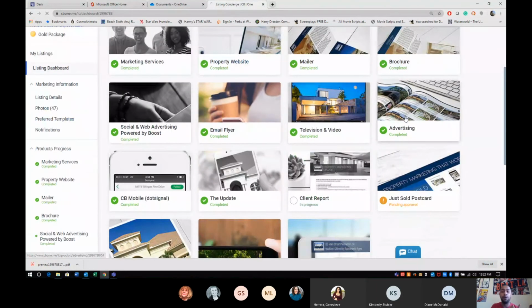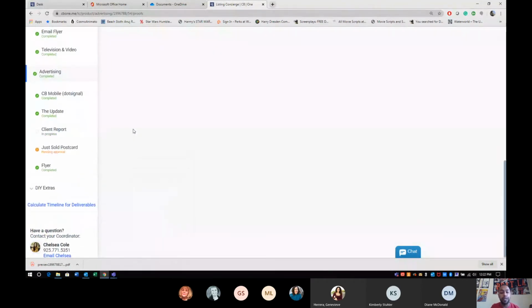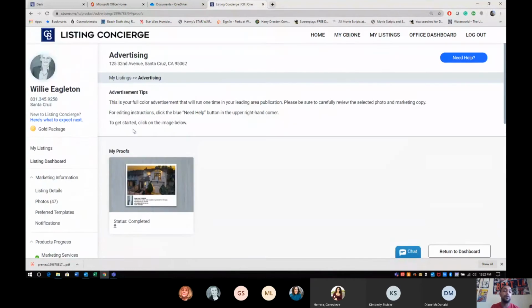You can do that with your advertising. This is the ad that went into the papers. You can always note which publications you sent it to. If you can grab a copy of those publications.